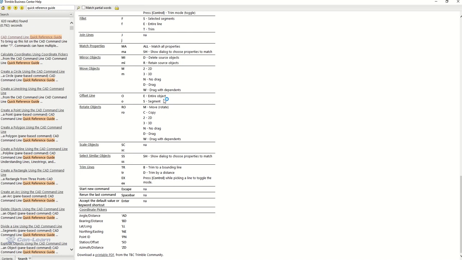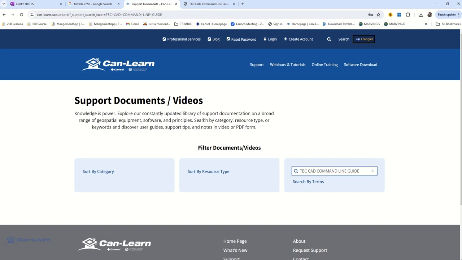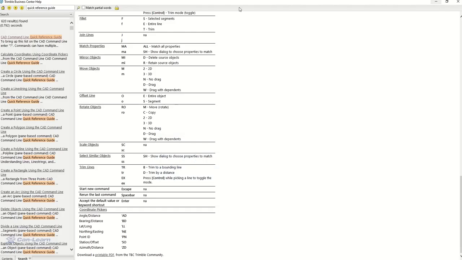Now you can also go online and grab the PDF if you can find it, but also on our CAD Learn website, you can head to the cadlearn.ca website, go to the support section, type in TBC CAD Command Line Guide, and you'll get the link to download that PDF document.